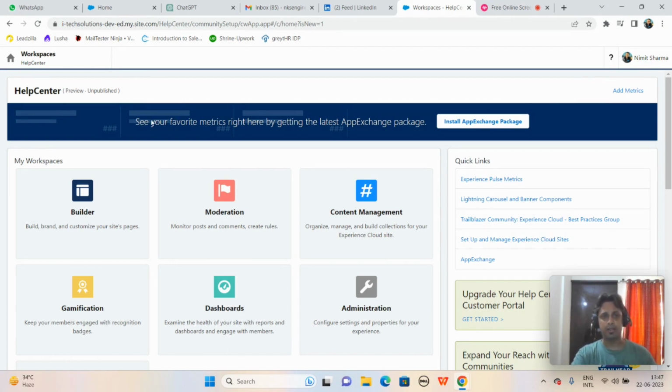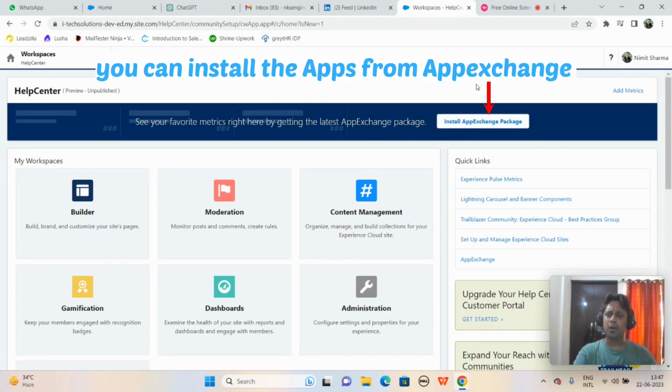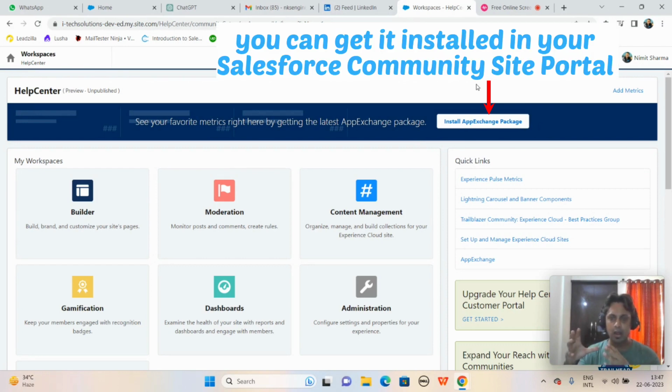And over here, obviously, you can see your favorite metrics right away. So it's an install app exchange package. Whatever the package is that you want to link or integrate on your particular portal website, given by Salesforce, you can do that, right?